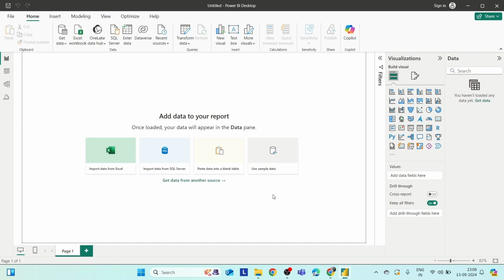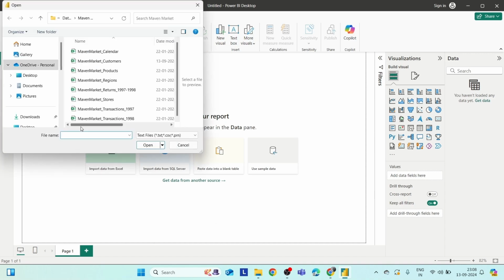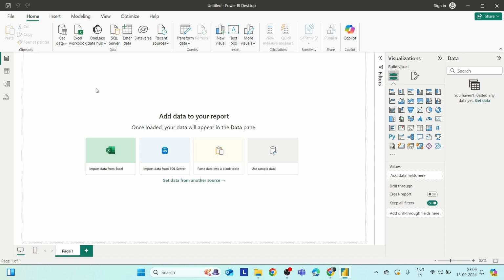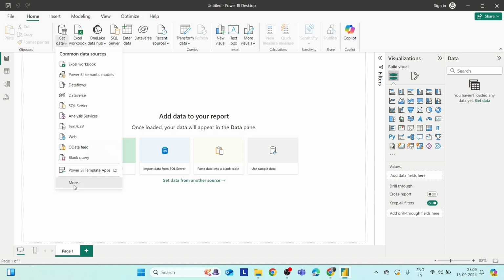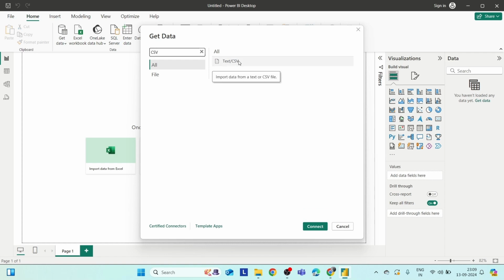For example, if we want to bring in a CSV file, there are two ways to do it. First, we can click on the Get Data button in the Home ribbon, select CSV, and browse to find the file. Second method is to click on the Get Data button, click on More, and then choose Text or CSV. Alternatively, after clicking Get Data and clicking on More, we have a search option here. In here, we can type CSV to find the option.